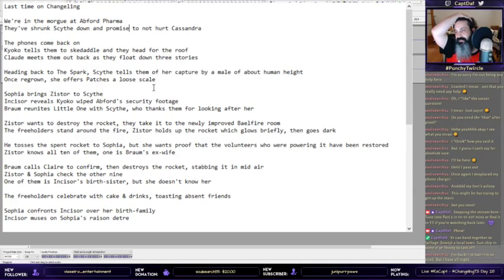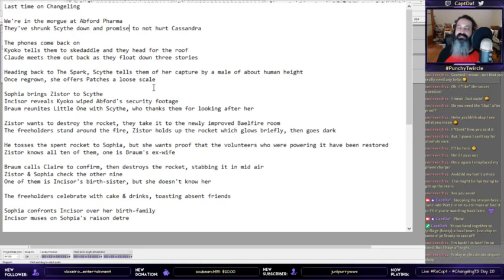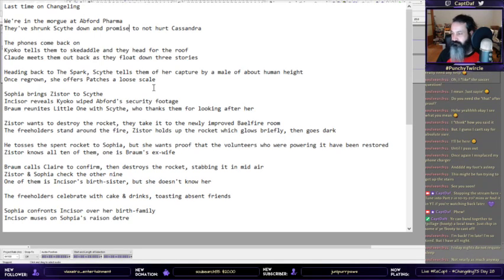Oh wow, yeah, it does read like it's Abford Pharma have shrunk Scythe down. It's not though. But Soul Search, welcome back. Well, that's okay then. Oh, that's all right then. As long as you don't have anything on tomorrow that I'm going to interfere with.